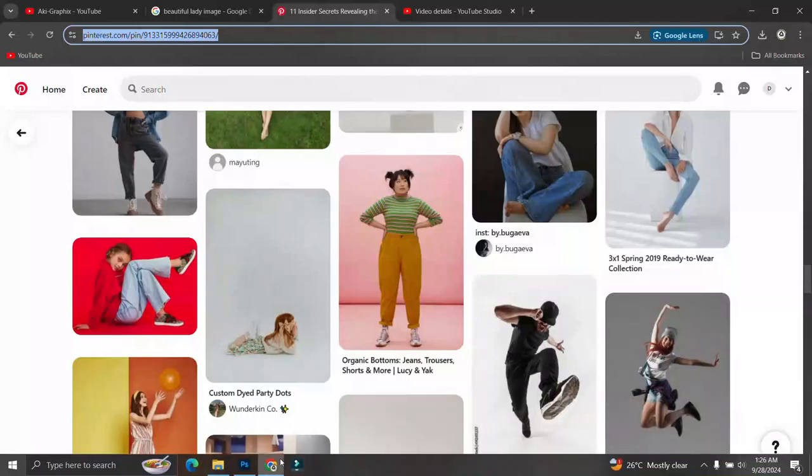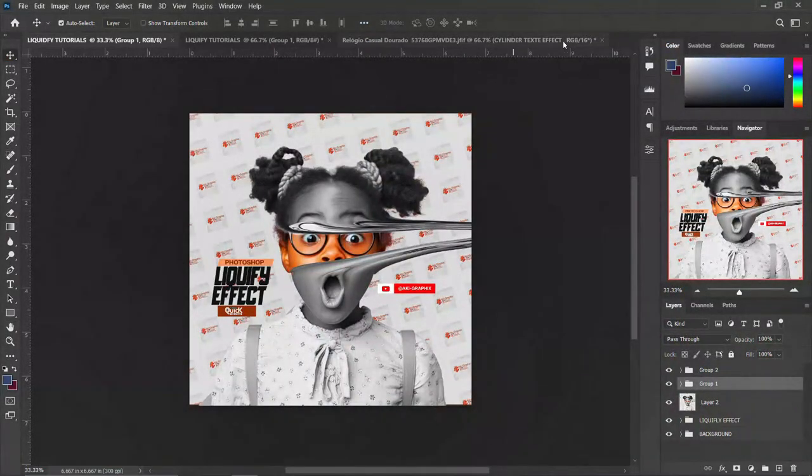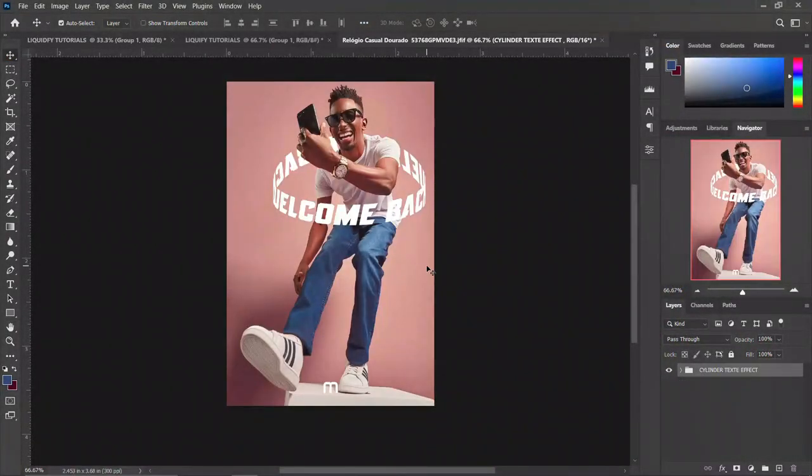So without wasting your time, this is what you are going to create. But basically, we are going to use maybe a different image, and you should be able to work with that.